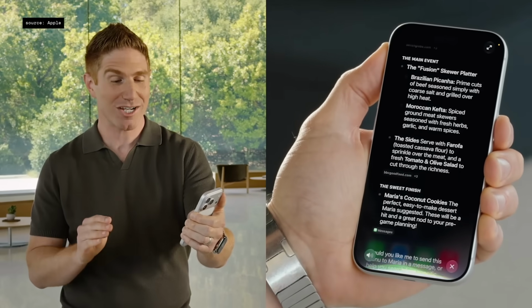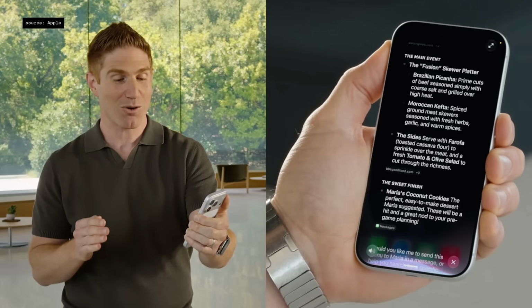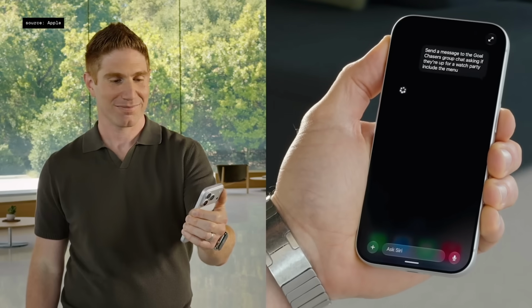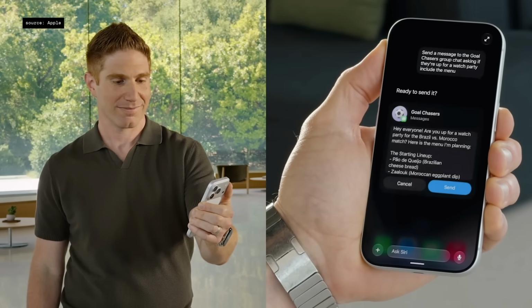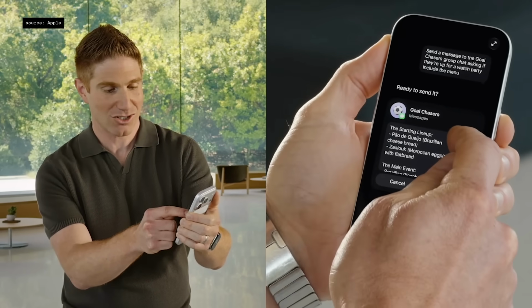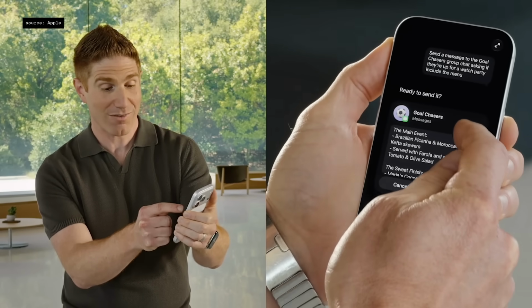Send a message to the Gold Chasers group chat, asking if they're up for a watch party. Include the menu. All right, let's see. Siri called out the game. I can scroll through. I can edit this if I want.